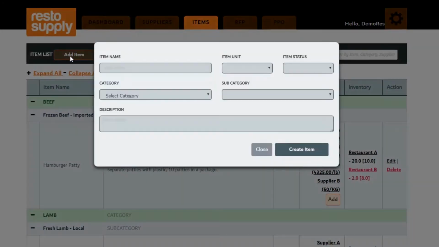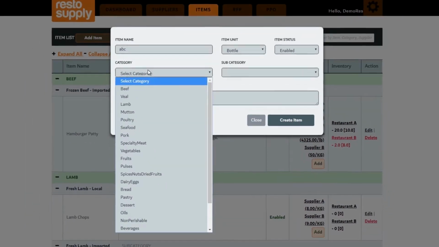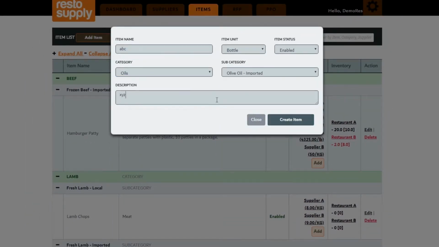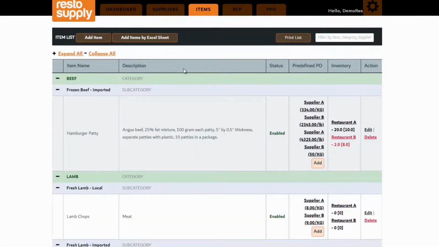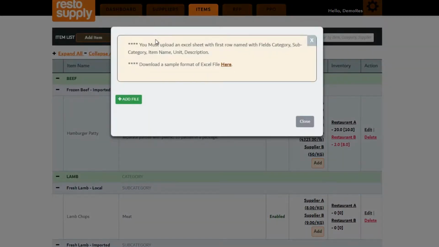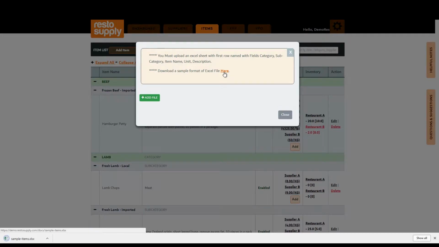You can add an item by clicking on Add Item button. Enter the item name, unit, status, category, subcategory, and the description. You can also add items by uploading an Excel sheet. A sample sheet has been uploaded for your reference.